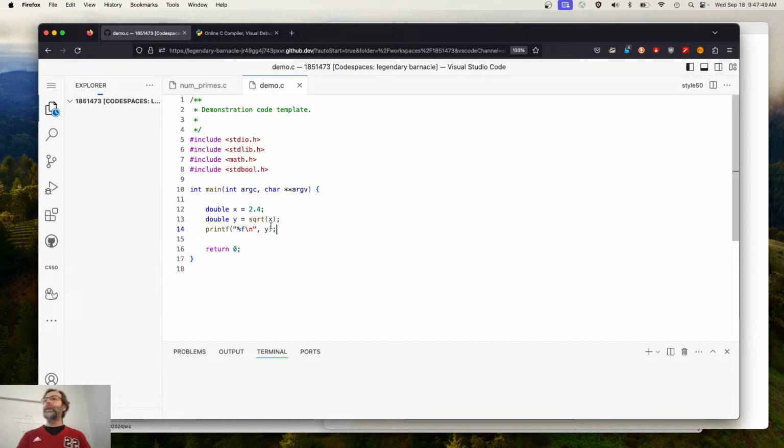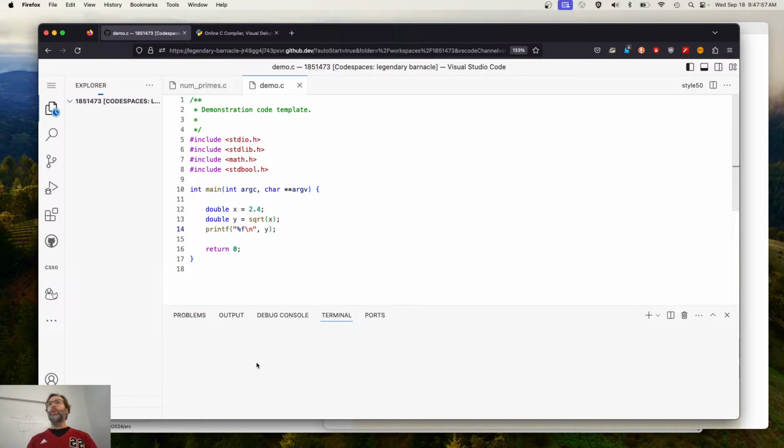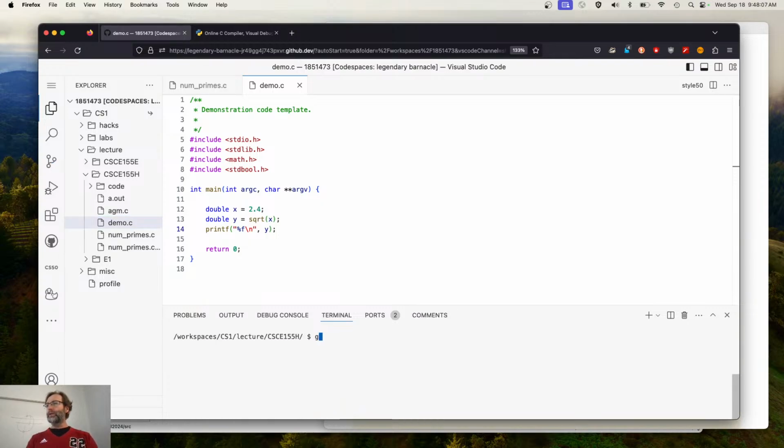But in any case, back to where we were. If I were to run this program in a second here, it would output whatever the square root of 2.4 is. Pull out your calculators and find out what that is, and you can guess what the math would be. There we go. So gcc demo with -lm to bring in the math library, a.out, and it's 1.054.